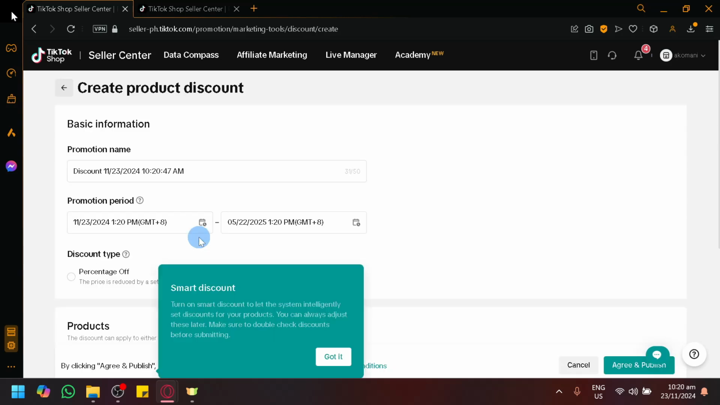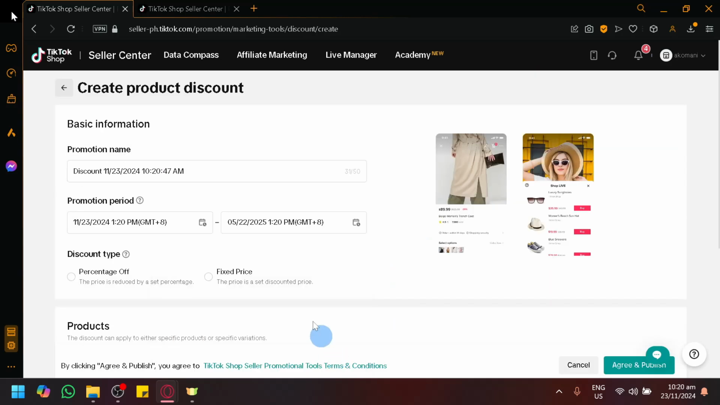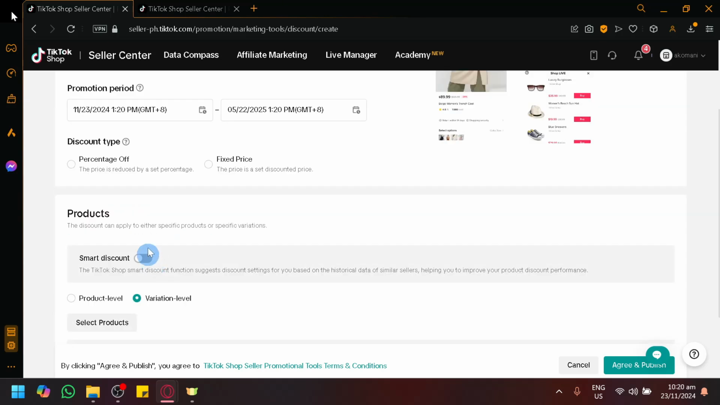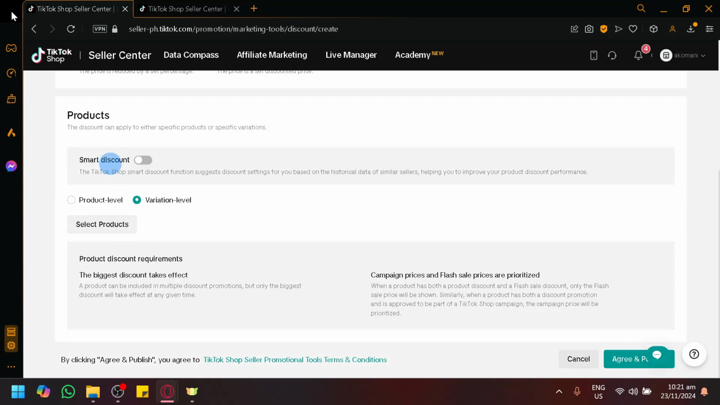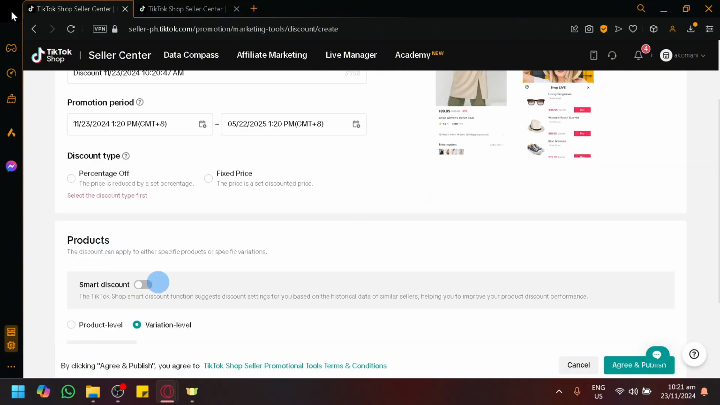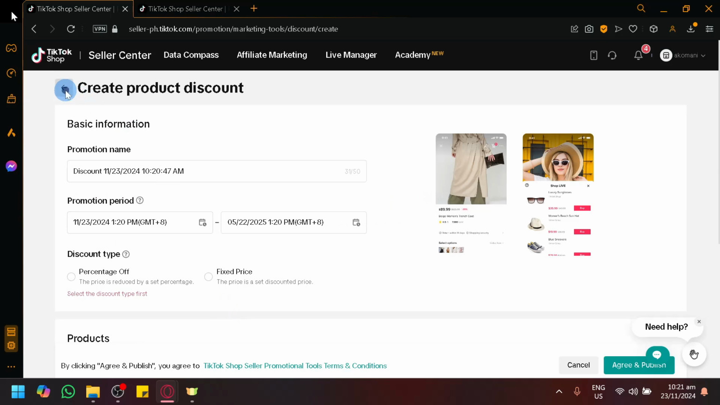and now simply enter the necessary information, such as the discount or the promotion name, the promotion period, until when is this discount available for people. There's also discount type, whether it's percentage off or a fixed price. You could also have smart discount, where it will suggest the discount setting for your product. And you can now select simply the products that you want to apply that discount on.